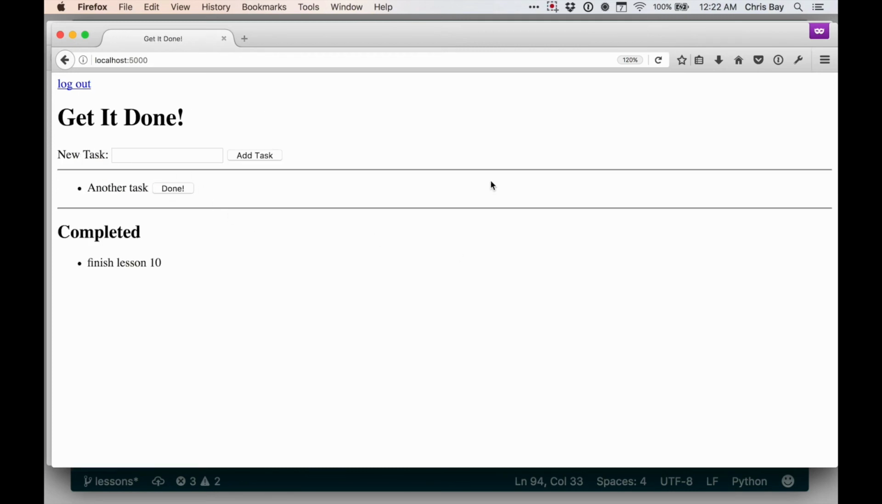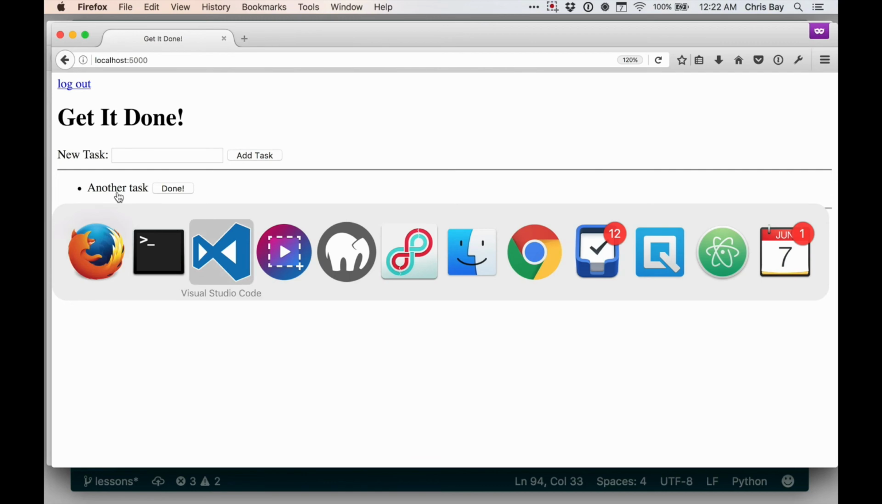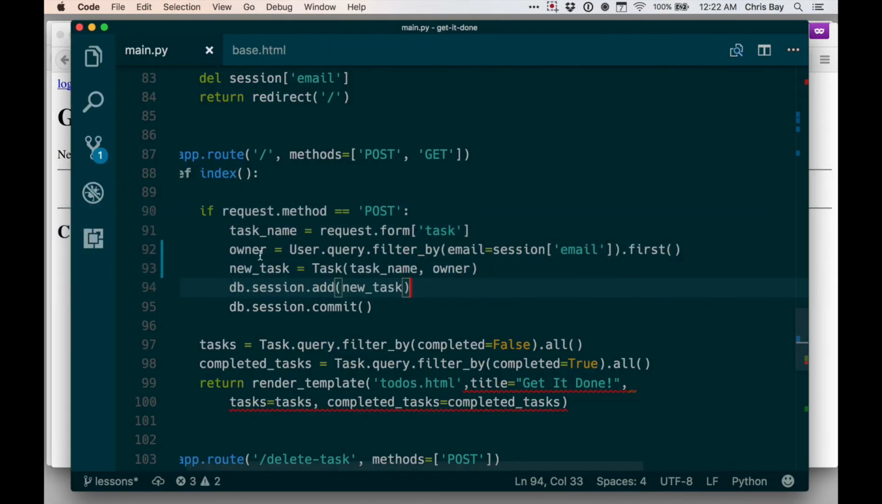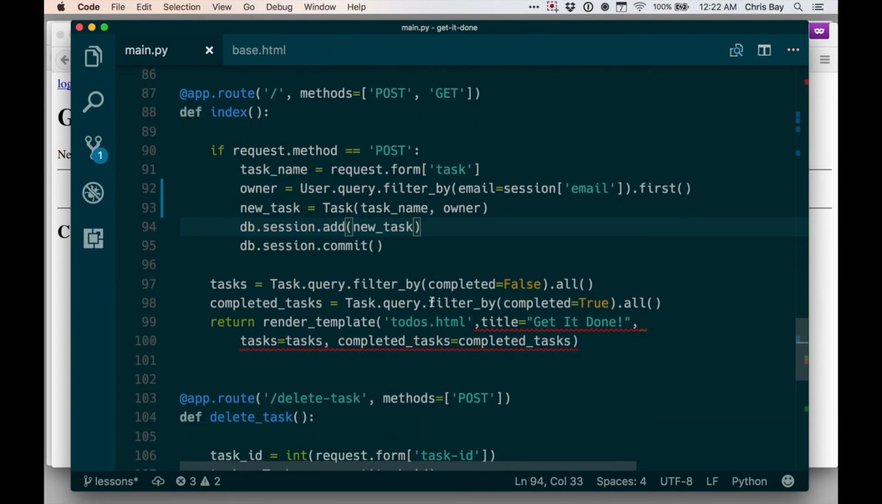Okay. Now notice that when I log in here as that new user, as jack@launchcode.org, I see Chris's tasks. I see the tasks of the other user. And that is because if I come back over here to the code and look at the place at which I am querying the tasks to pass into the view, all I'm filtering by is the completion status.